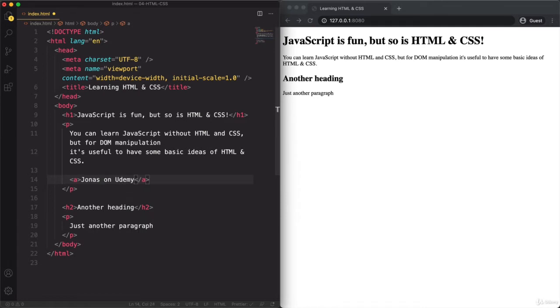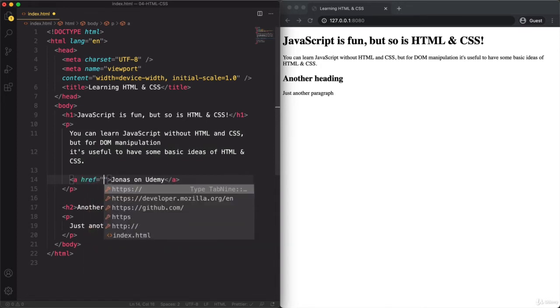But now, how do we tell the browser where this link should actually point to? That's where the attributes come in. As I said, we use attributes to describe elements. In this case, we describe this anchor element using the href attribute. href stands for hypertext reference. And here we put the URL where this link should point to.